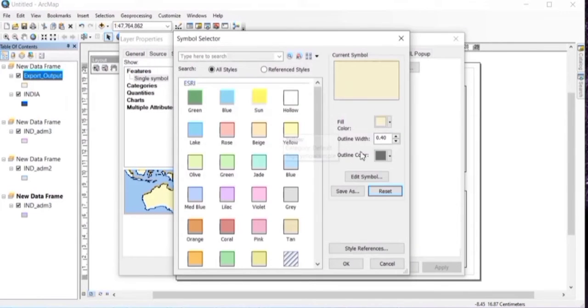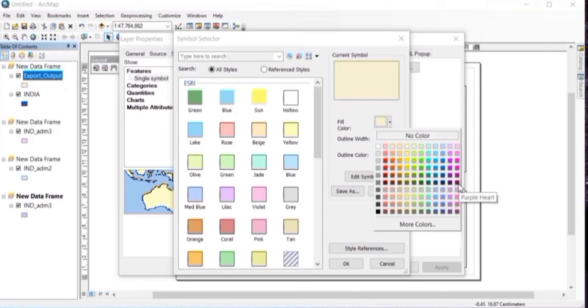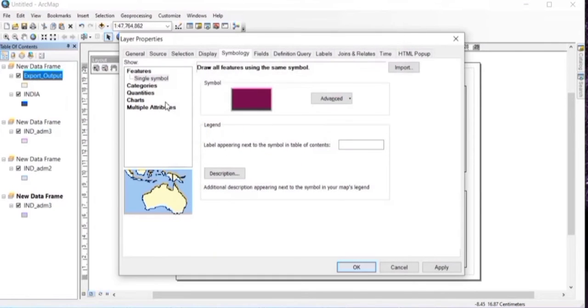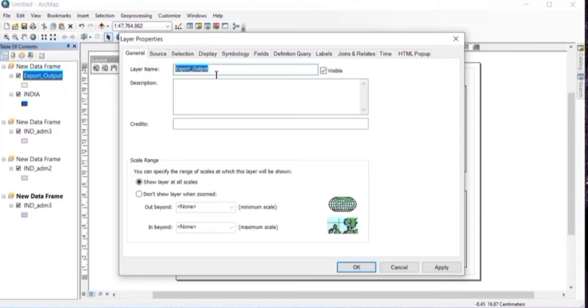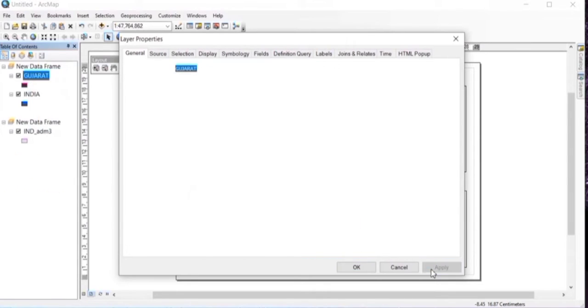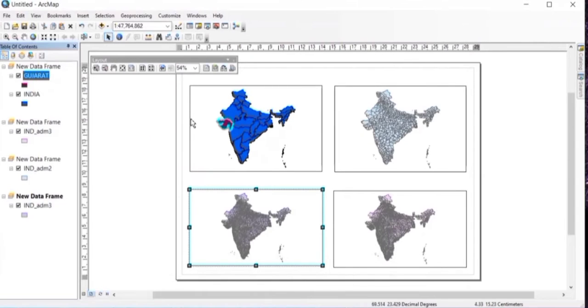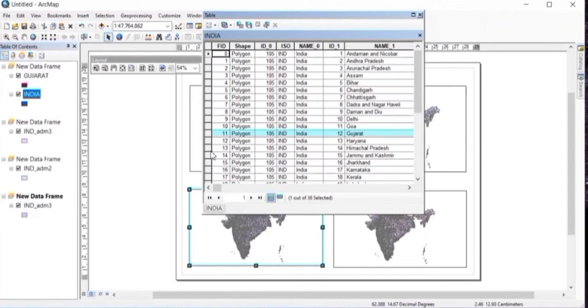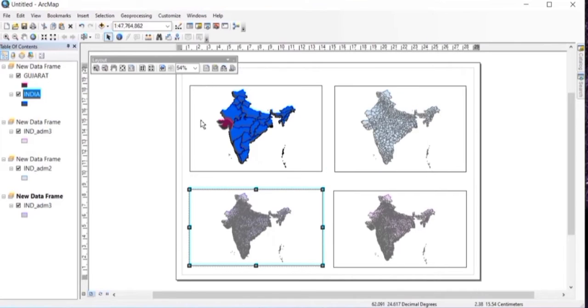Then this is the export output. Just right click on that, go to properties. If you wish, then you can change the color and just change the layer name as Gujarat. Apply and OK. Then right click on India, open attribute table, and then on top you will be able to see clear selection. Just click on that and then close the attribute table.